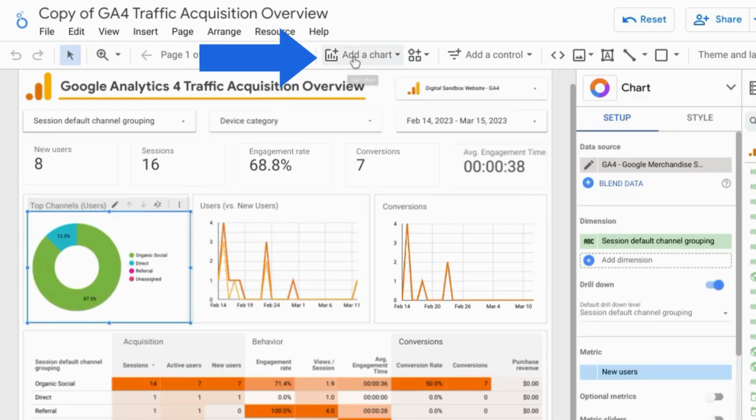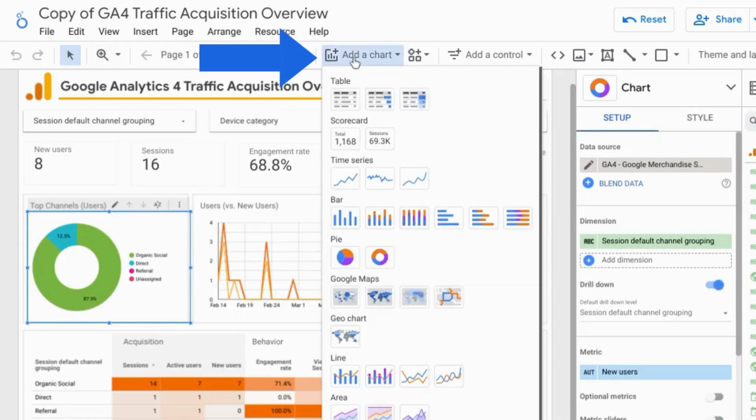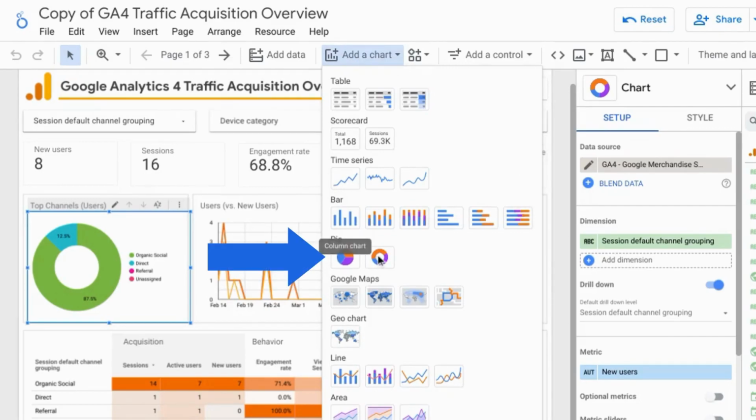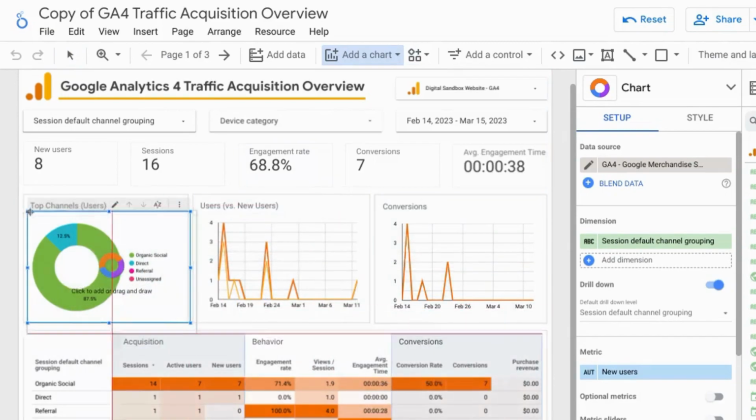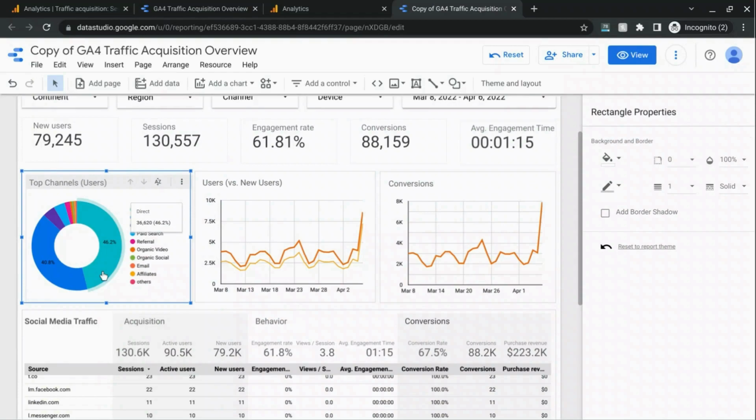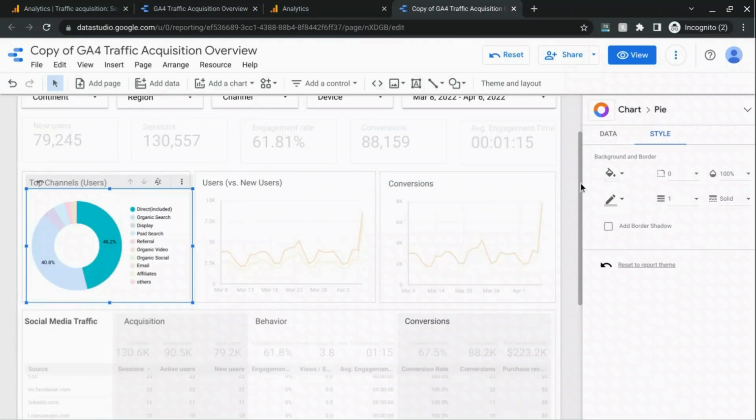From the toolbar up here, add a chart and choose the pie chart or the donut chart icon. And when you do that, you would just drag and select the area where you want to add the chart. So we have this donut chart here.